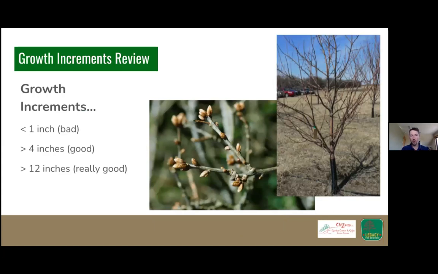Let's just quickly review growth increments. Again, if you have less than 1 inch in growth increments, that's not good. Your tree's sick. If you have more than 4 inches, your tree's doing pretty well. If it's over 12 inches, your tree's doing really well, and you don't need to worry about it.